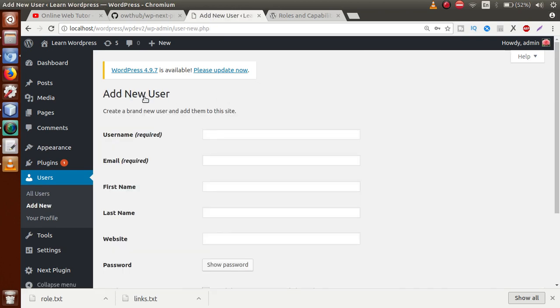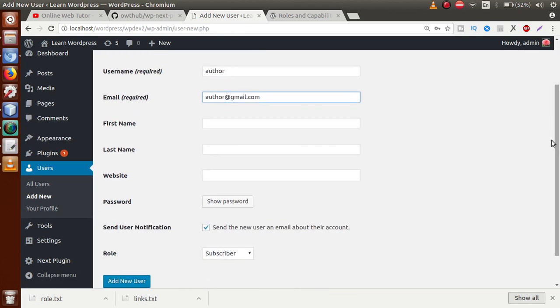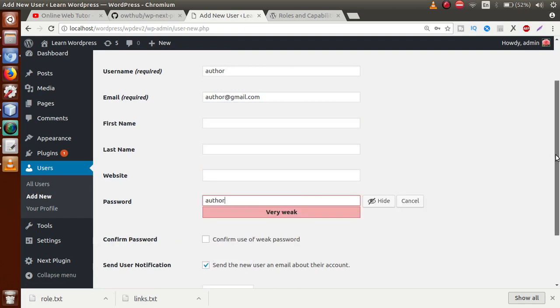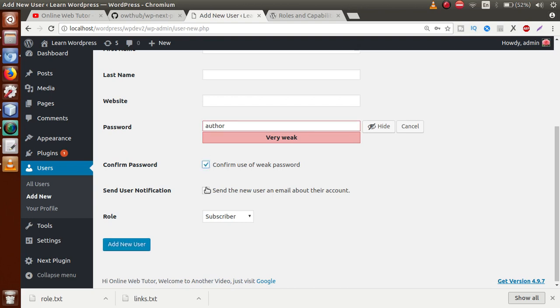Again click on Add New. And now finally let's create another user with the author user role. Just copy this name, paste it here, and add gmail.com. These are the dummy data we are filling right now. The other fields are blank, and the password should be author. Confirm use of weak password, and the role is author. Just click on Add New User.